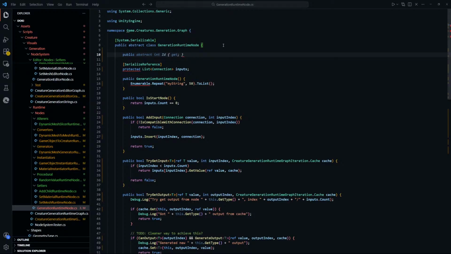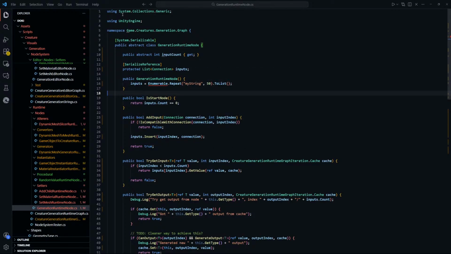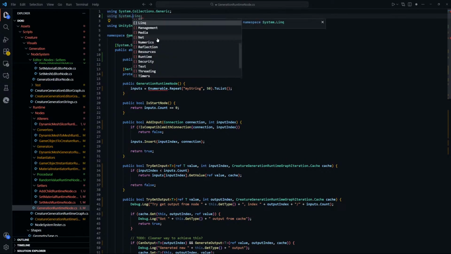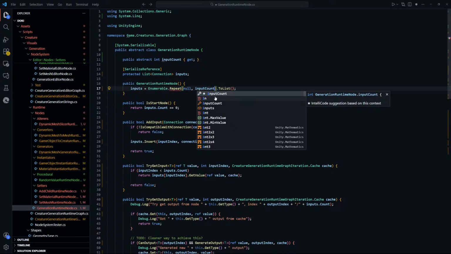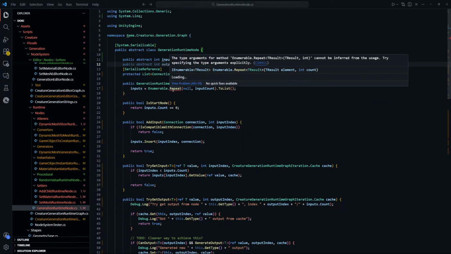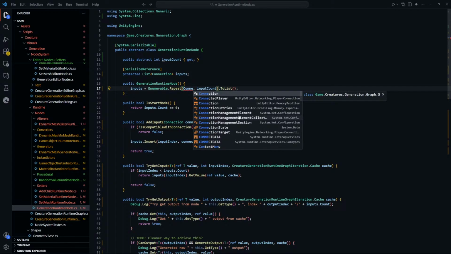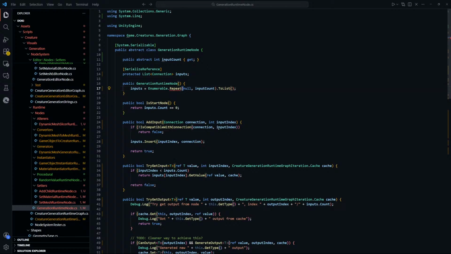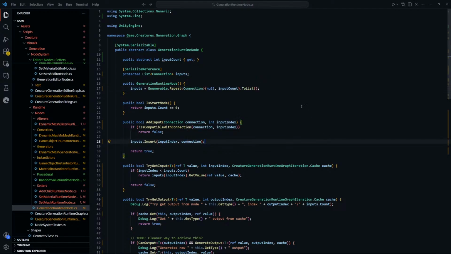public int input count get. And then we do inputs is equal to true. Connection. Like this.